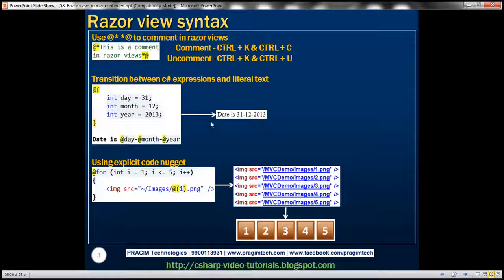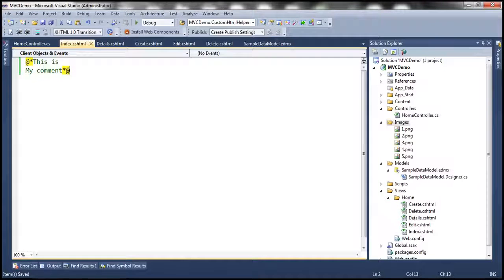Okay, so to achieve that, notice what we are doing. So here first of all we have some literal text, date is, and then we want the value out of this variable, so we are using the C# expression @day, and then again we want that literal text. So look at that, we are not doing anything special there. Okay, we're just putting that dash there, and then again to retrieve the value out of month variable, we are simply saying @month, and then our literal text, which is dash, and then @year, and then we'll get the output that we expect. So let's quickly look at that in action.